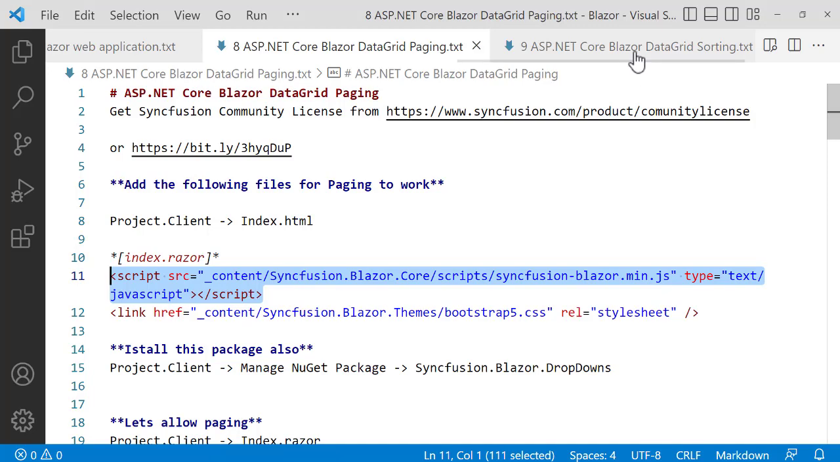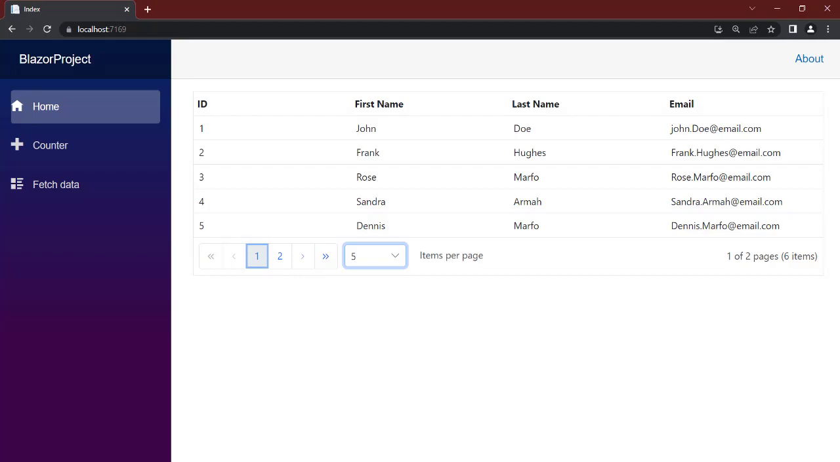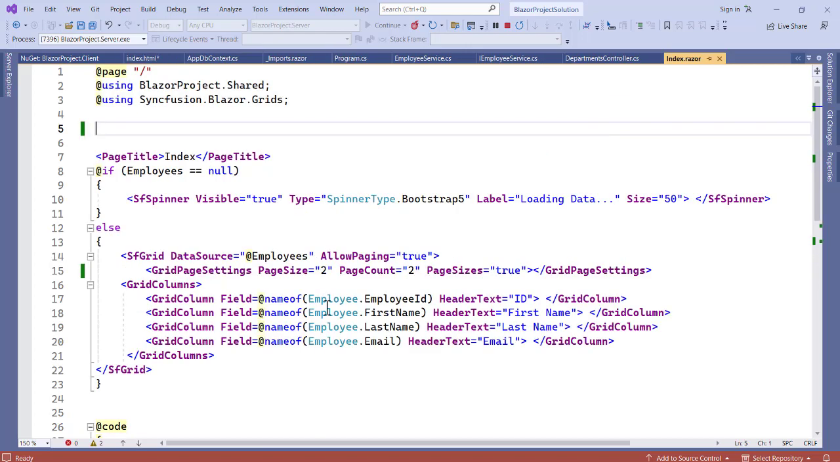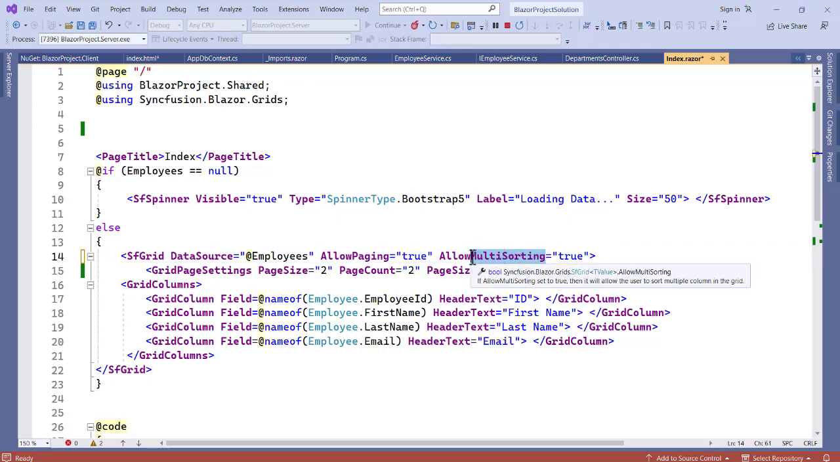Now to handle the sorting, the first thing to do here is you have to set allow sorting to true. So let's set it in our page. In our index.razor, where we have the SF grid, let's allow sorting. So this allow sorting we set to true. So this is going to make it allowed.